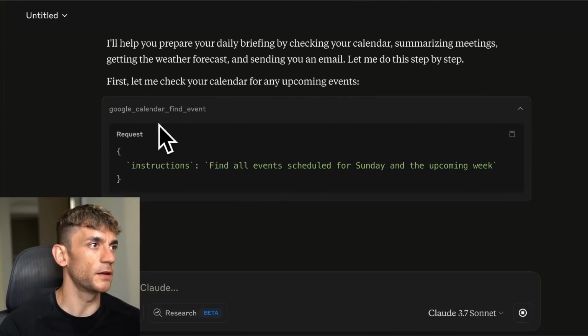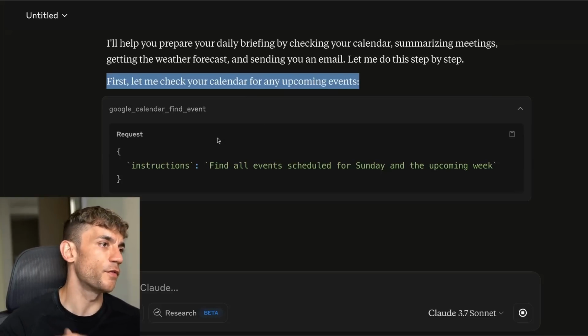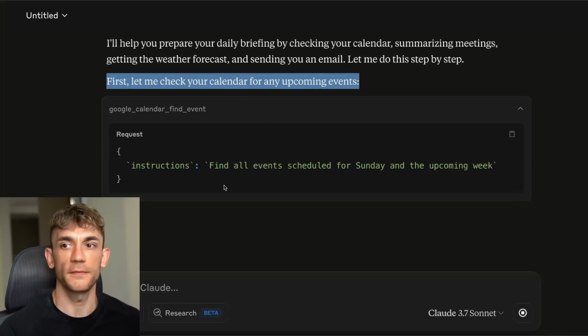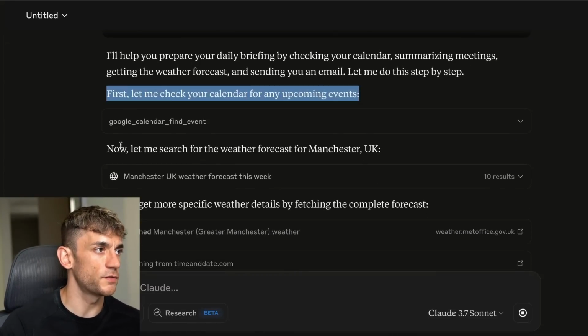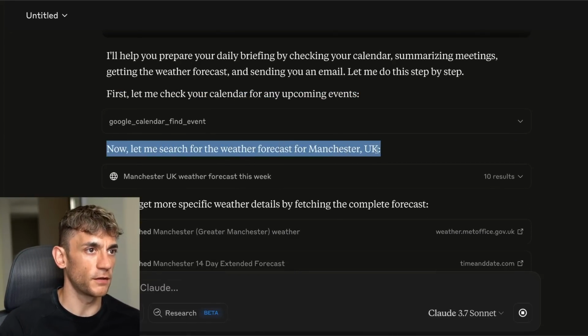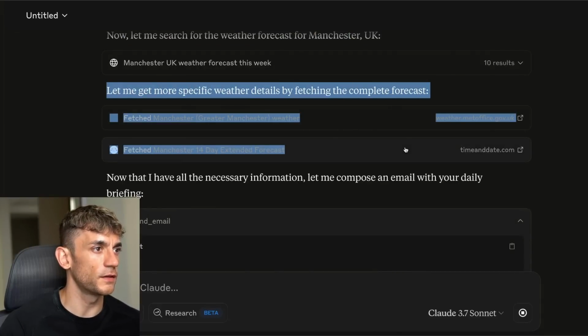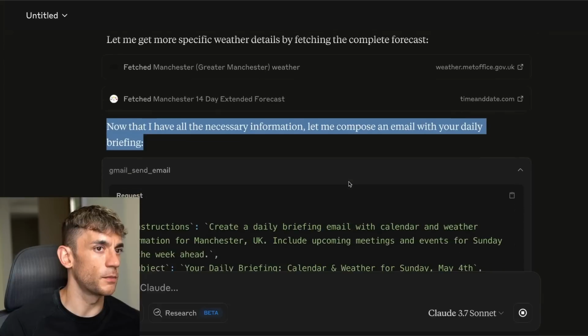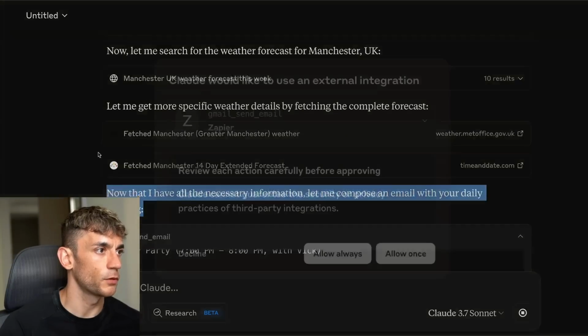So it's using the right MCP now. It says first, let me check your calendar, and then it uses the find event. Instead, before it was using the create event MCP. Now it's using the web search feature to search for the weather forecast in Manchester. From there, it's getting some more details. And now it's composing an email, like you can see right here, with a breakdown.